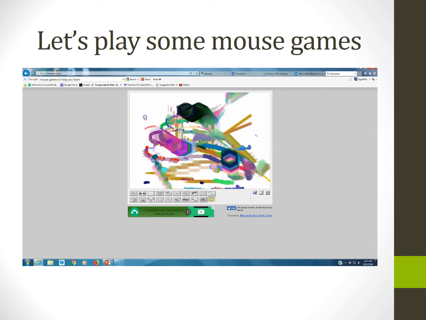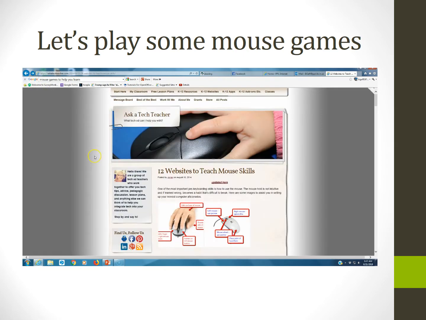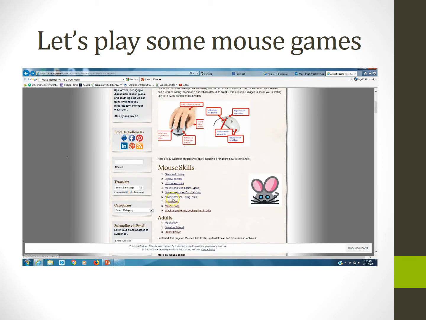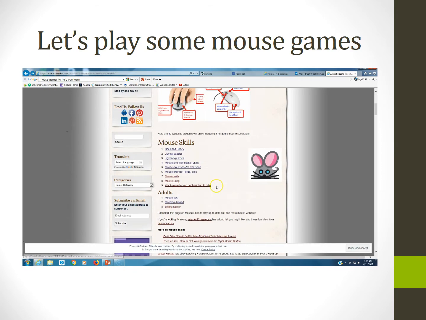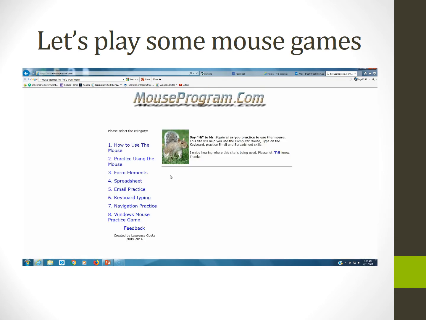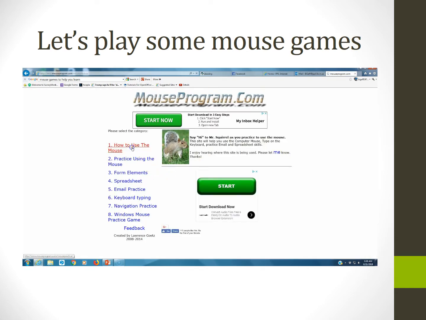So this one's kind of doing its own thing. This one is applied to my cursor. It's pretty neat. So this one is called Mouse Practice Drag Click, and it's brought to you by bomomo.com. So that's a kind of fun one you could try out. Here's mouse skills, how to use the mouse.